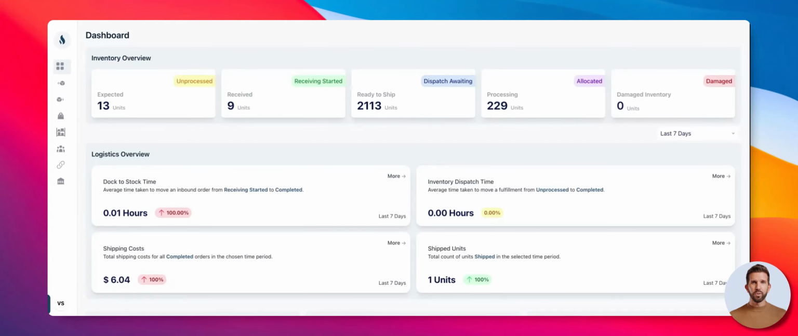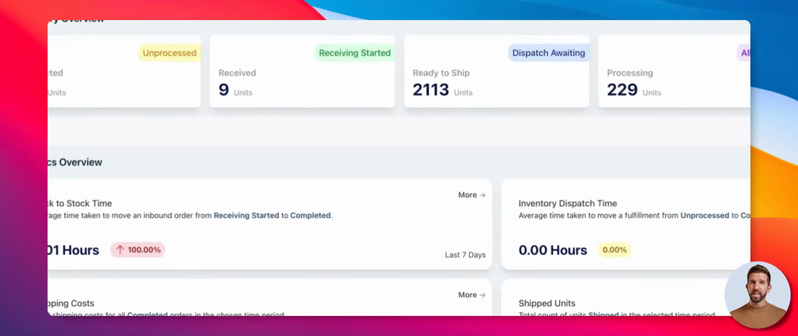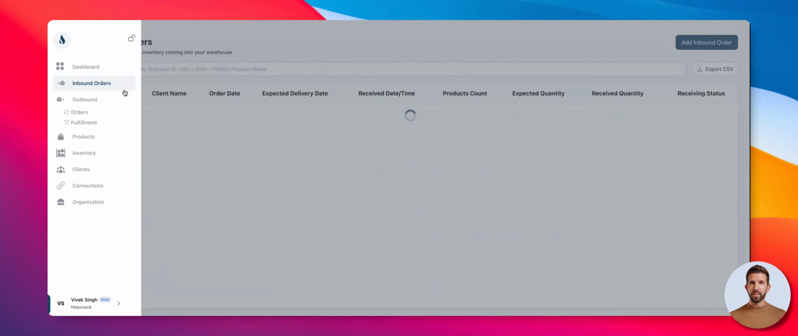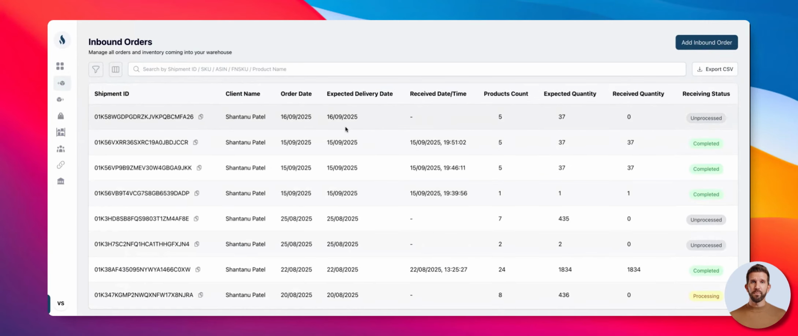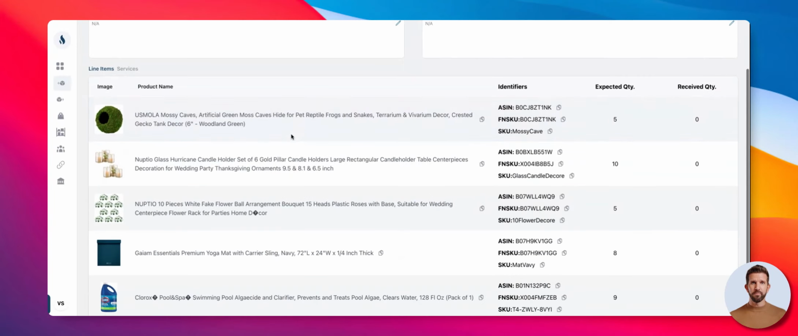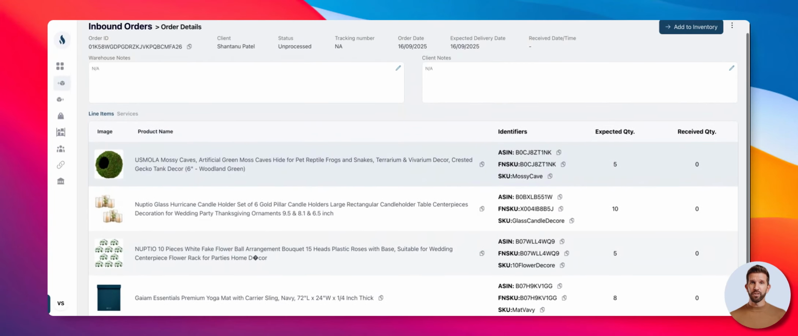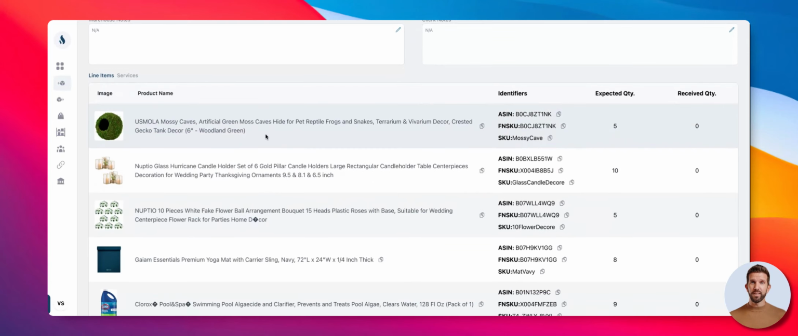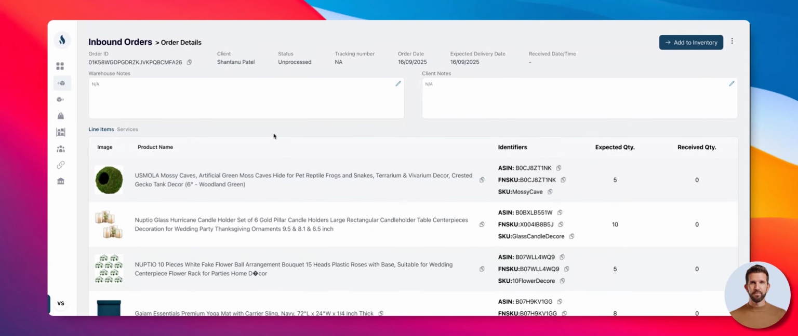Let's dive into how you can manage receiving products either partially or in multiple stages against an inbound order. Head over to your inbound orders, and we'll work with an existing order set up for 5 SKUs in various quantities due at the warehouse. Sometimes clients or their suppliers might not send the entire inventory at once. You can keep receiving inventory as it arrives.